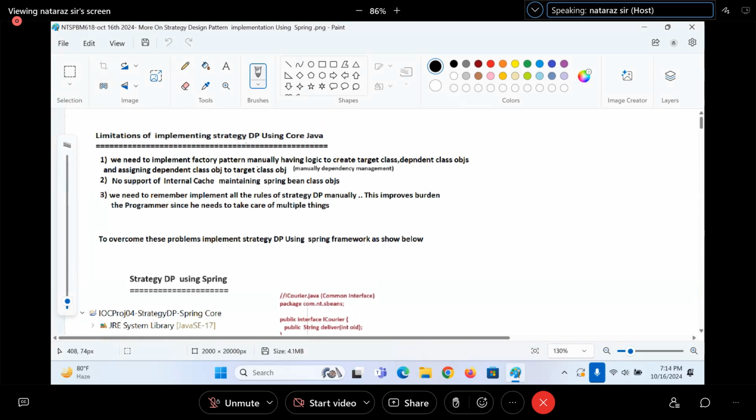Limitations of implementing strategy DP using core Java. Number one, we need to implement the factory pattern manually, having logic to create target class and dependent class objects. We have to take the pain of developing the factory pattern manually or not. Yesterday we took a separate package, a separate class, and developed the getInstance method. So we should do that work.